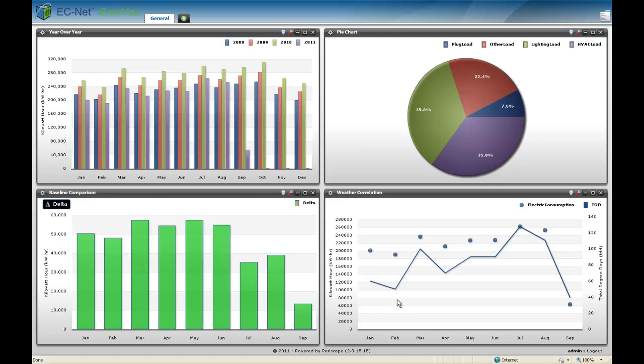We could see that our consumption follows the same trend as the total degree days. So our system is fine, and it was only consuming more electricity because of the change in weather conditions.